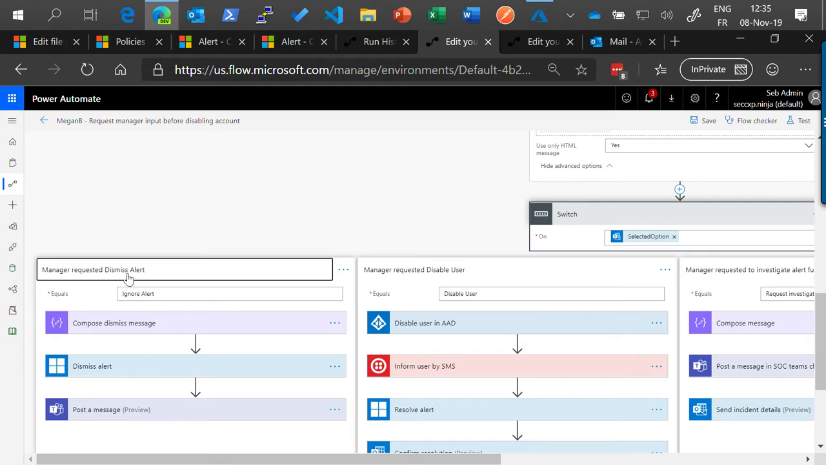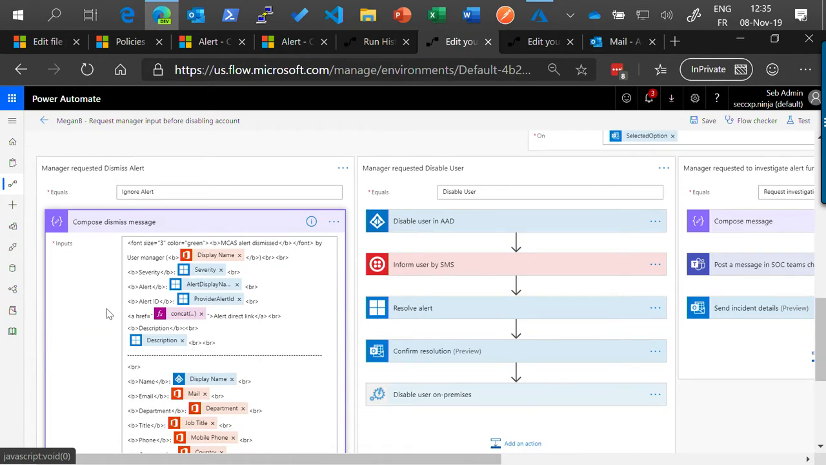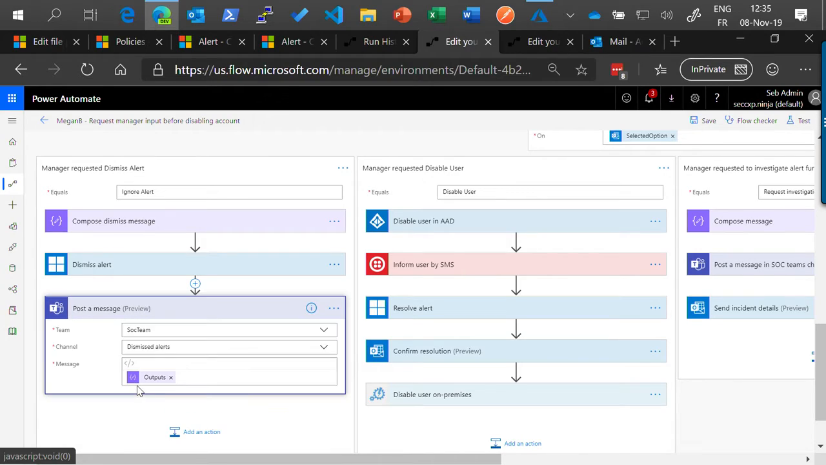Based on the end user manager's answer here, if we say that we can ignore the alerts, we will just write here a nice message saying, okay, we can ignore this alert.